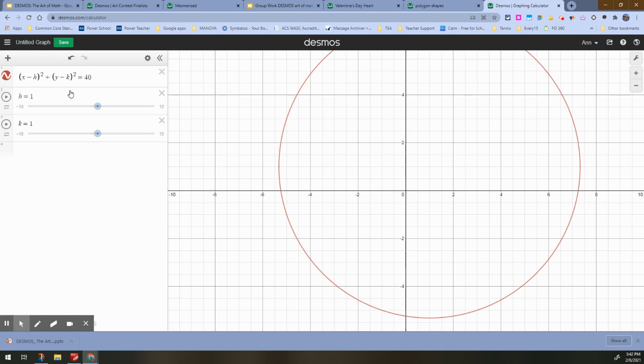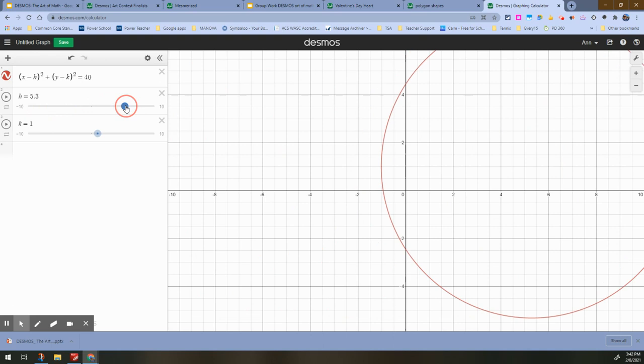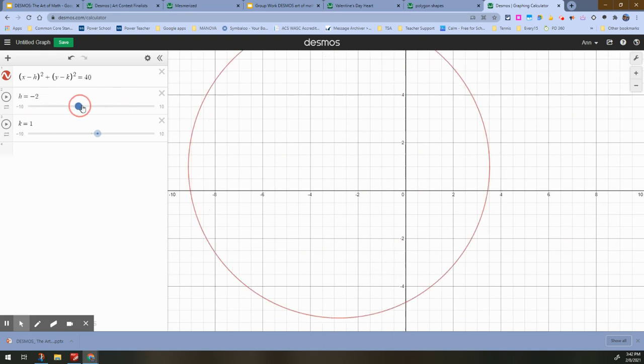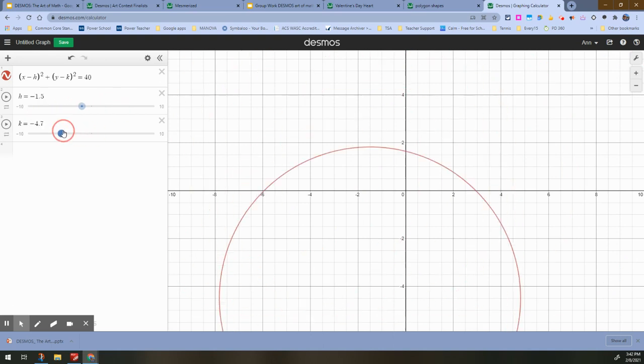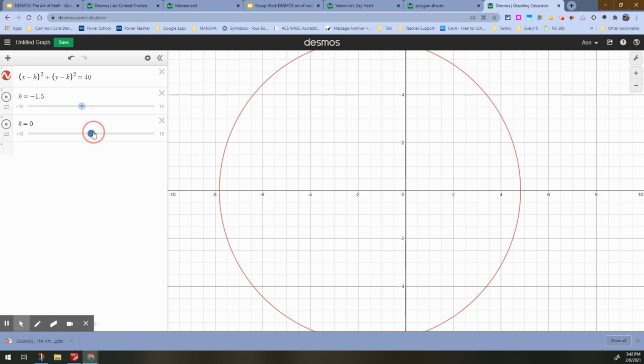All right. So if you do it like this, then you can talk to your students about the implications of the numbers that they throw in here. So right now, H is 1 and K is 1. And so then you can show the students, if I move this around, H is going to get me something that's left and right, and K is going to get me something that's up and down. Okay. So I could go up to my equation.